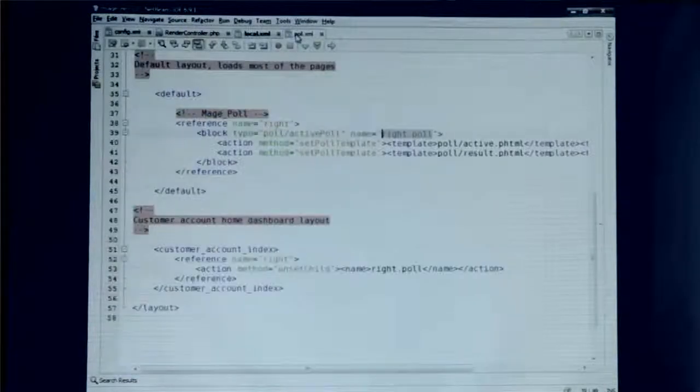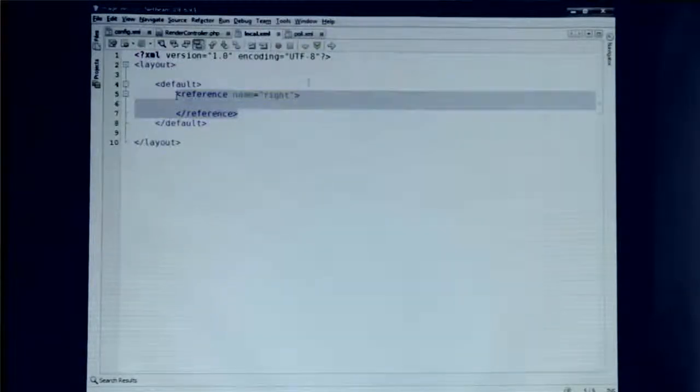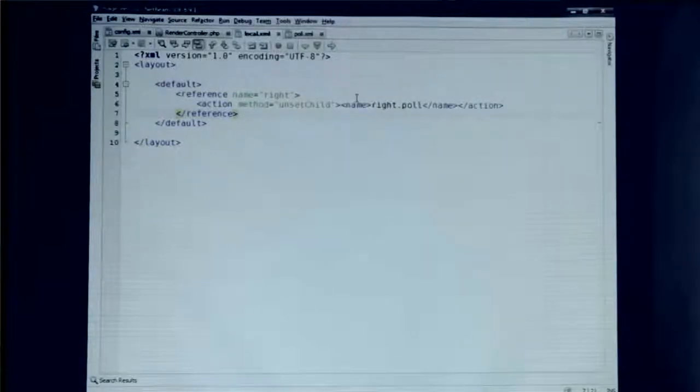And then what does that call look like here? Oh, action method unset child, and then you pass the name in. Oh, I could probably just copy this here. Actually, I could have copied this whole thing. Calling unset child on a block does not unset the block instance. It only removes the reference to the block from the list of children within the parent. That also is the difference between the unset child method and the remove XML directive.